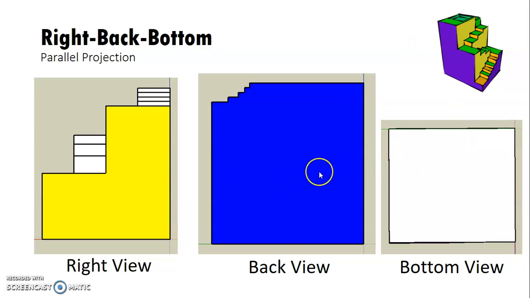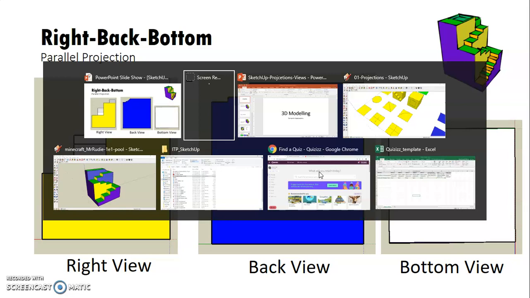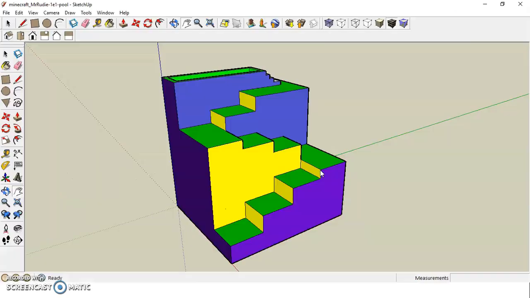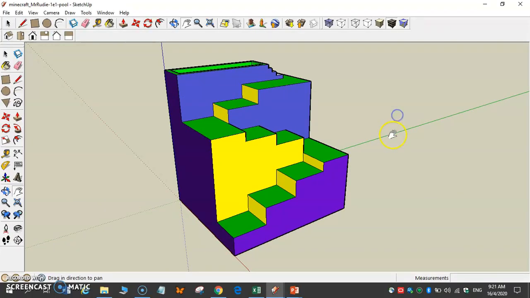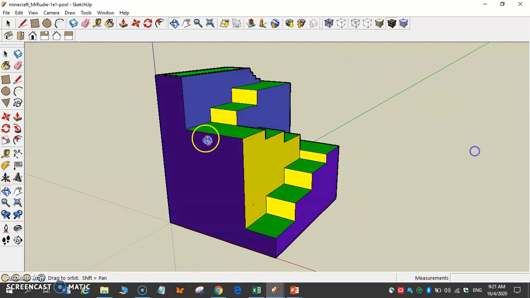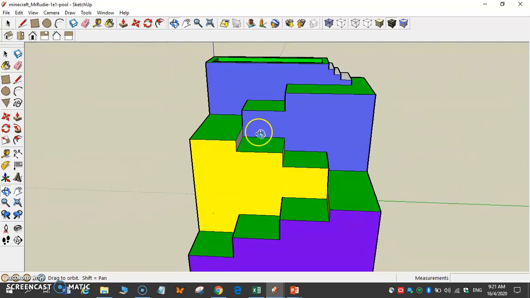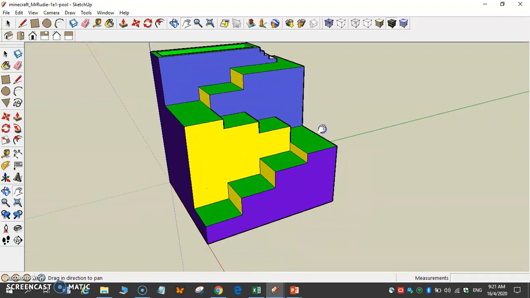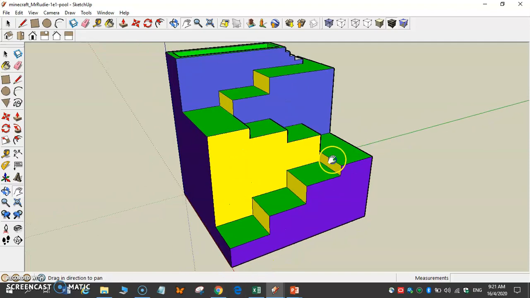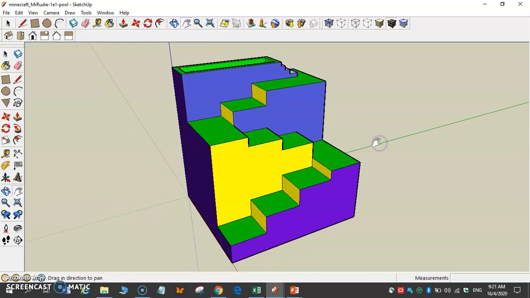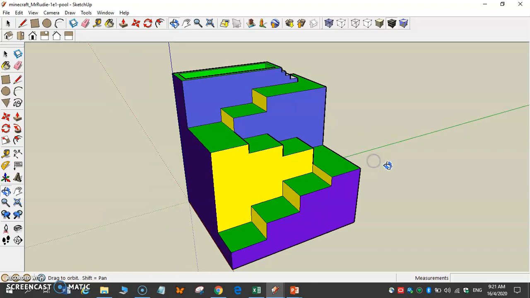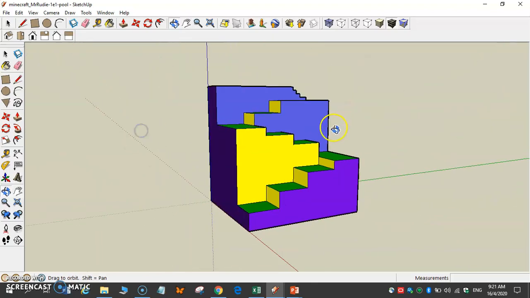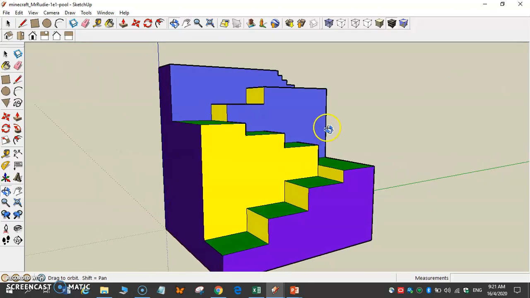Let me bring you to the 3D model itself. Now this is the 3D model itself. I've created this in Google SketchUp, or SketchUp. You can actually download this. You can just use this software free. This is one of my most enjoyable software that I work with.